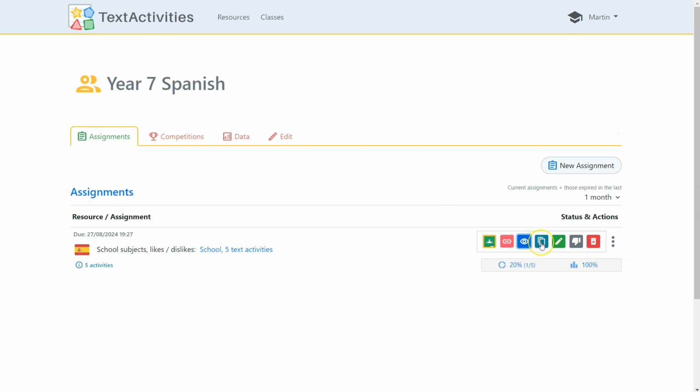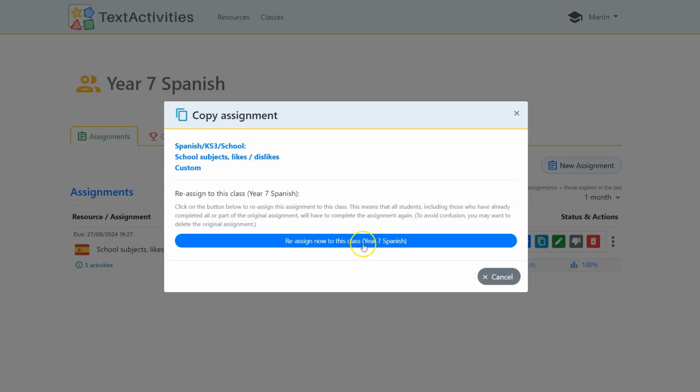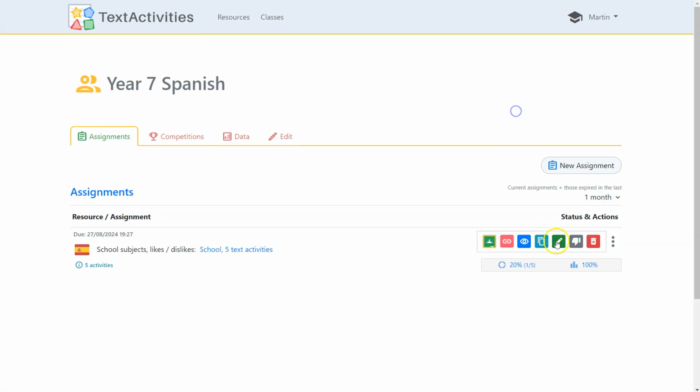And we can copy it to this class, so we can reset it in this class, or copy it to any of the other classes. Because I don't have any other classes, I'm only offered the option to reassign it to this class. I can edit a few details about the assignment, I can end it now, or I can delete it completely. And that concludes this introduction to assignments.